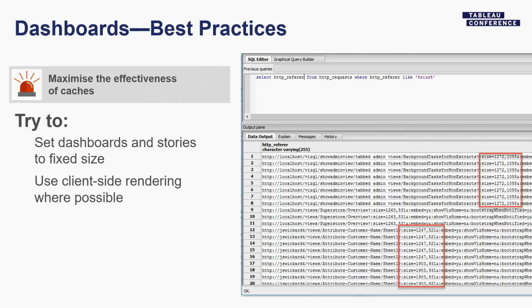So if everyone's using different size devices, even if we're using the same dashboard, we could potentially be not getting any leverage from cache, because my window is 1 pixel bigger than your window, so I can't reuse your cache. So wherever possible, fix the size of your dashboards and your stories.